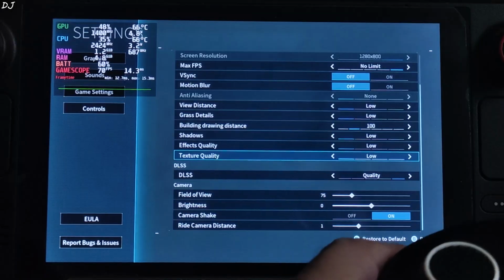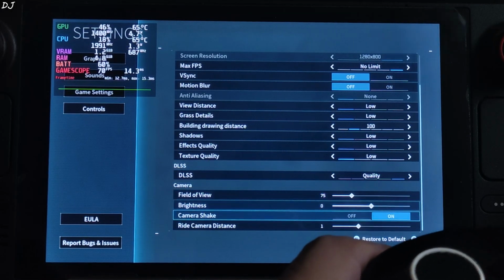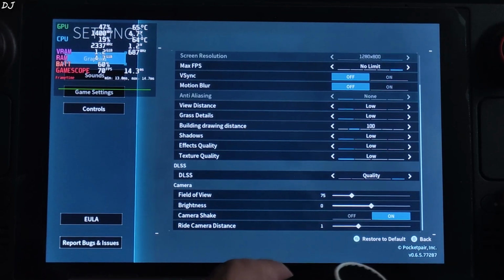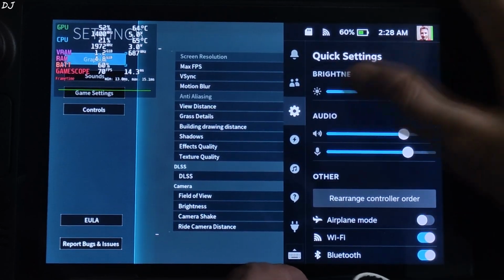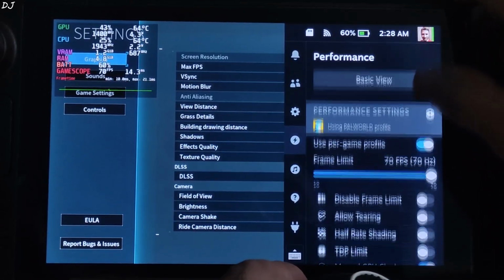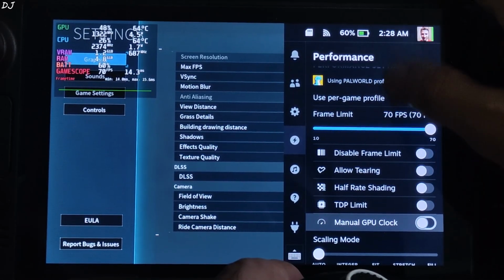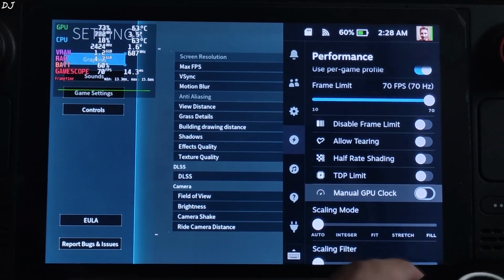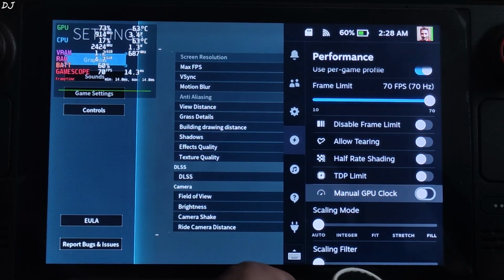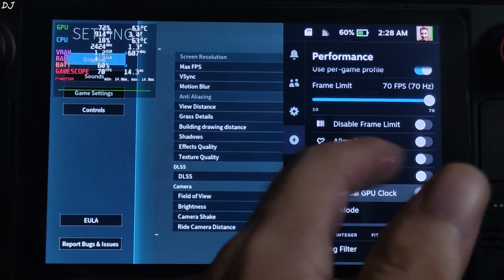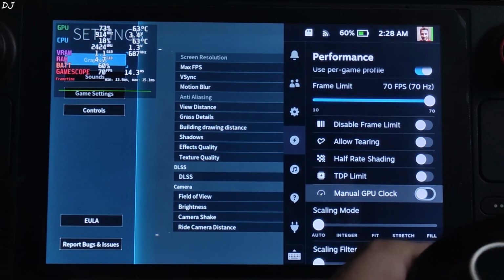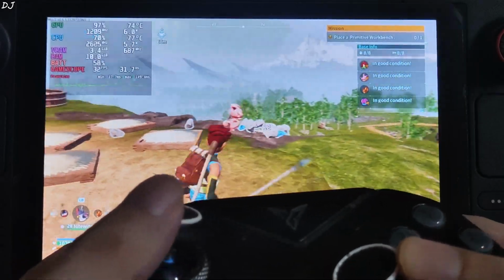Yeah, we have access to DLSS using its quality preset. That's it. Performance QAM settings. TDP level set to 3. Manual GPU clock speed setting disabled for the time being. Haven't enabled allow tearing and disabled frame limit settings. FPS limit 70. Yeah, we are in.